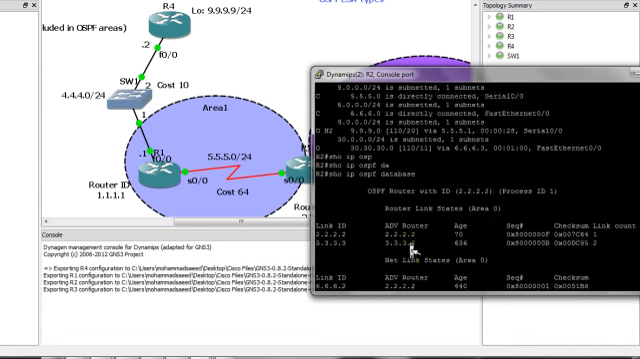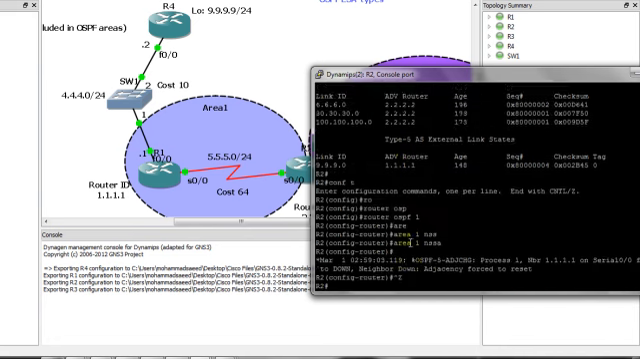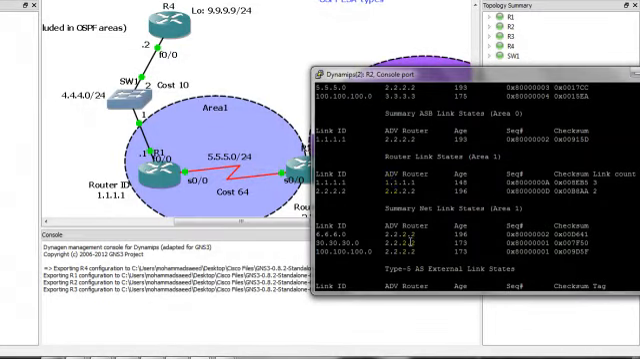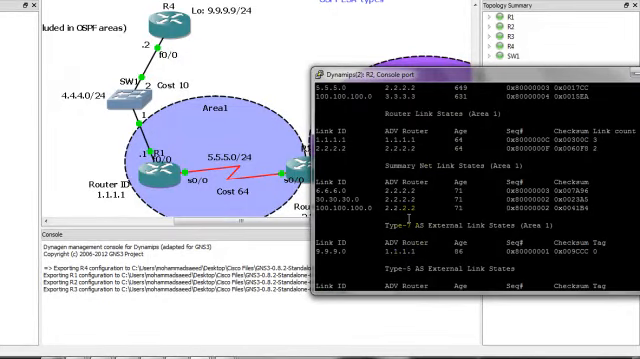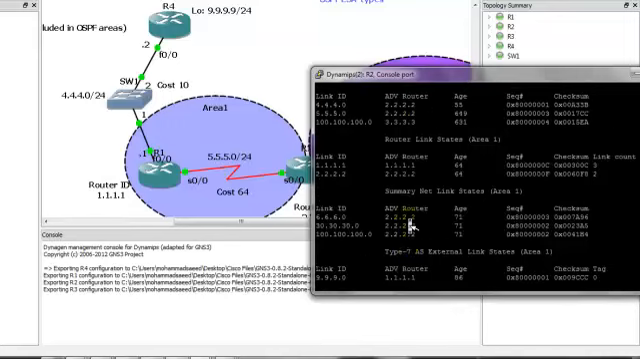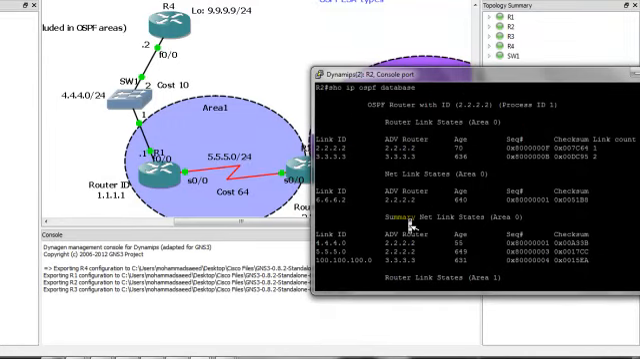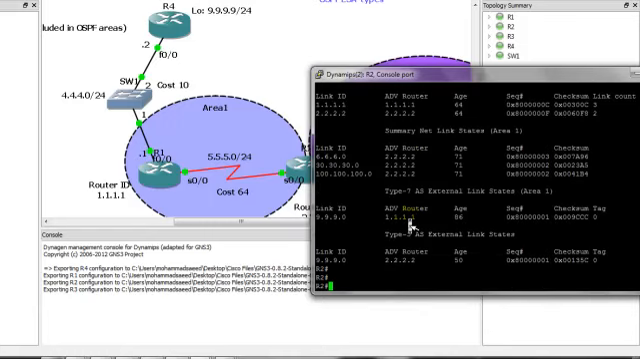Type 4, let's go back, sorry, just to show you what is the type 4. Here is a type 4. Where is the type 4? Yes, summary ASBR link, so to the area 0. So do we see this here? Summary link ASBR, we don't see type 4 here. So type 4 here, it disappeared. It goes away. So why?